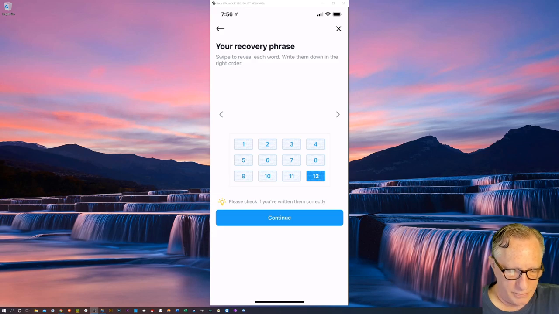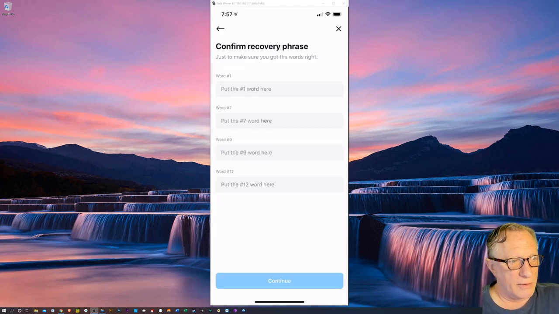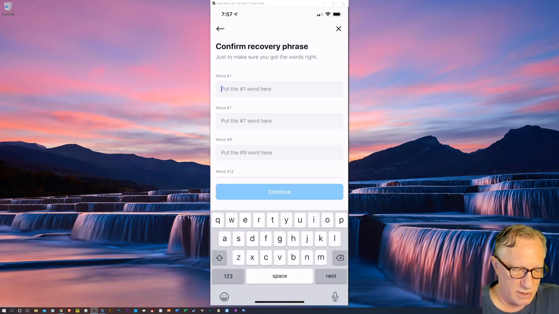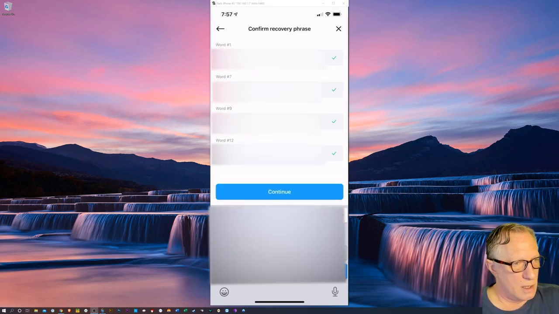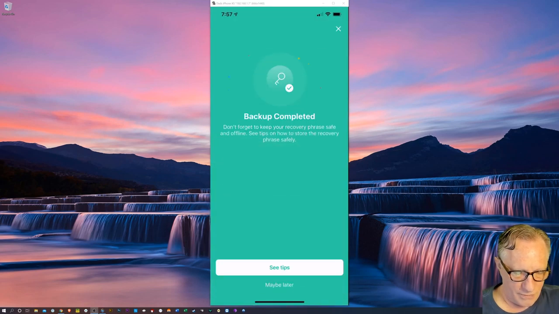I'll hit continue. And now this is the verification phase. I'm going to need to put down four of these words. Like I said, you want to make sure you've got numbers written down so you know the numbers of each of these words. Once I get those four words in there, I'll hit continue.